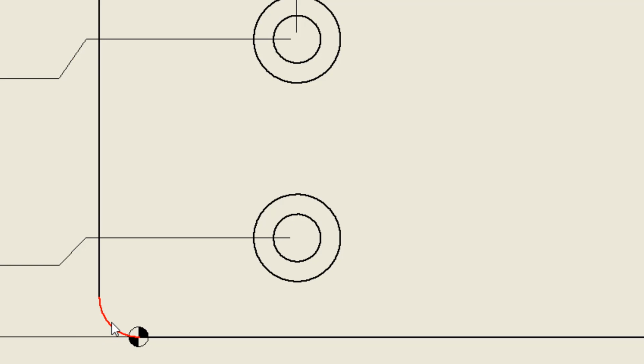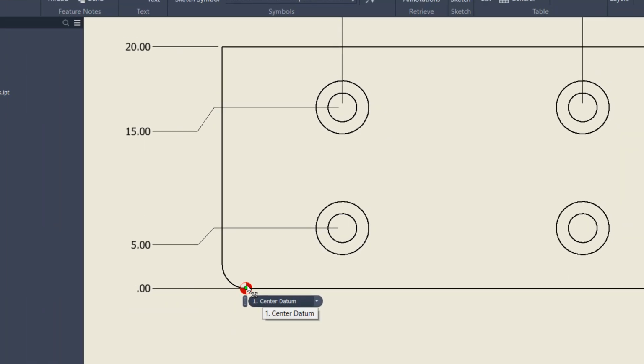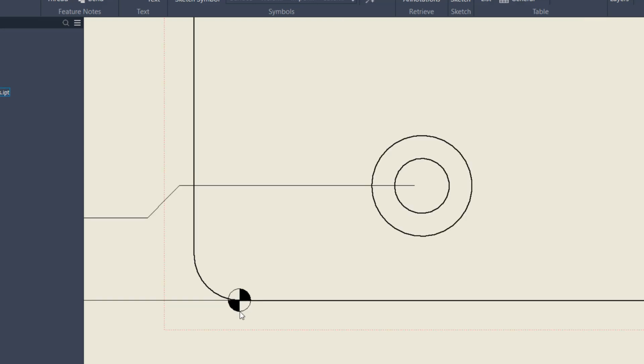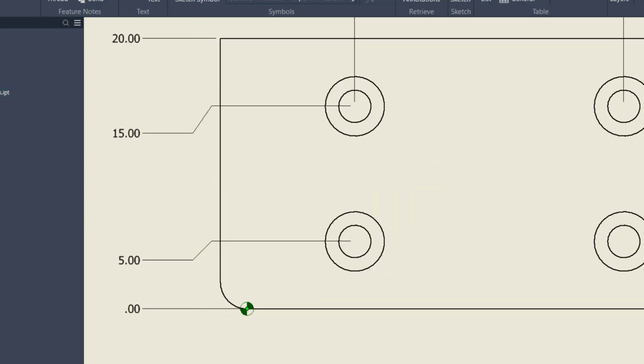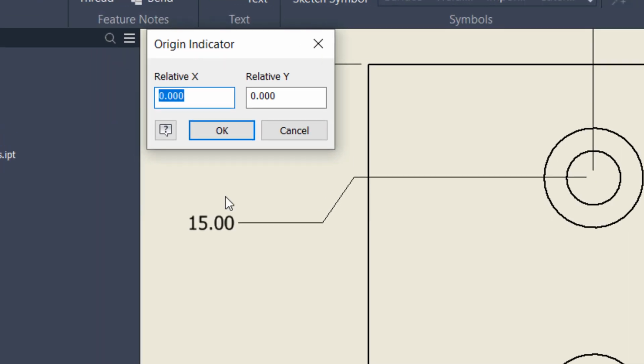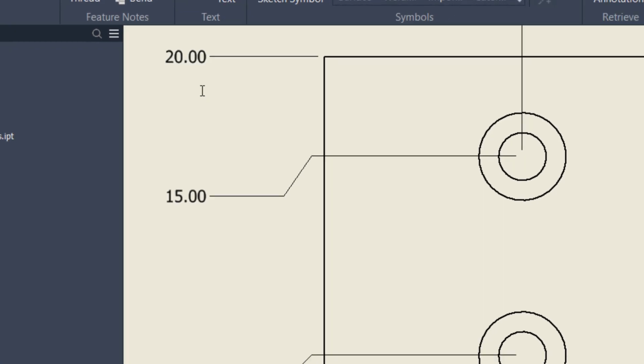Well, how do we fix this? There's a couple options. Depending on your scenario, you could use either one of these. I'm going to select this origin. You can right-click and click Edit. You're going to get this little origin indicator pop up, and you can move this with respect to where it originally was placed in any direction. I can move it up 2 and to the right 4, but I need to move it to the left 2 to accommodate the fillet that I just put in.